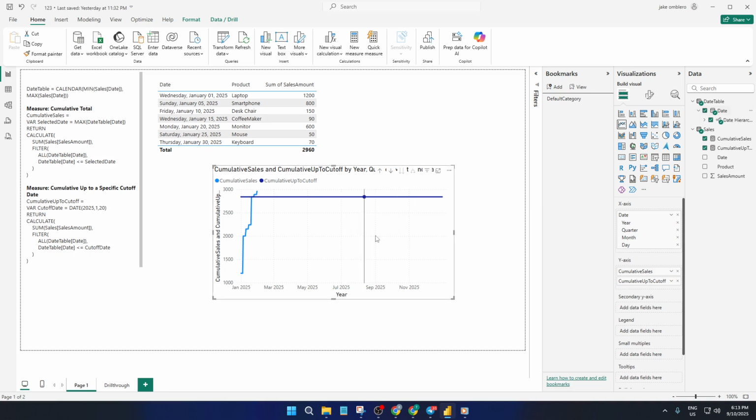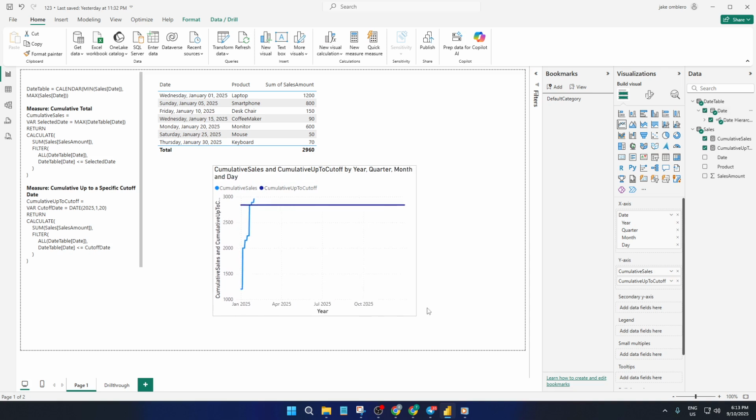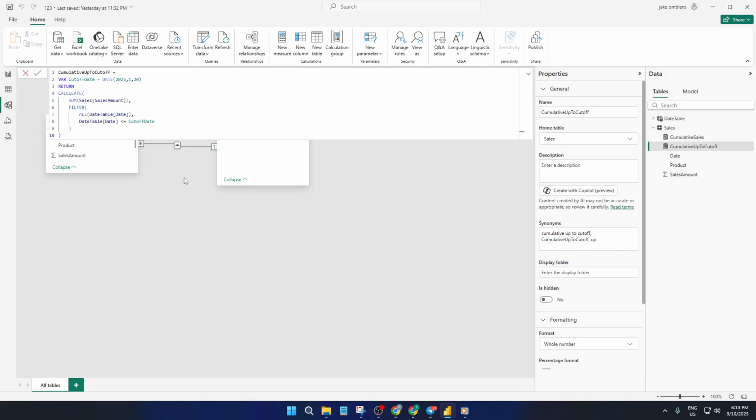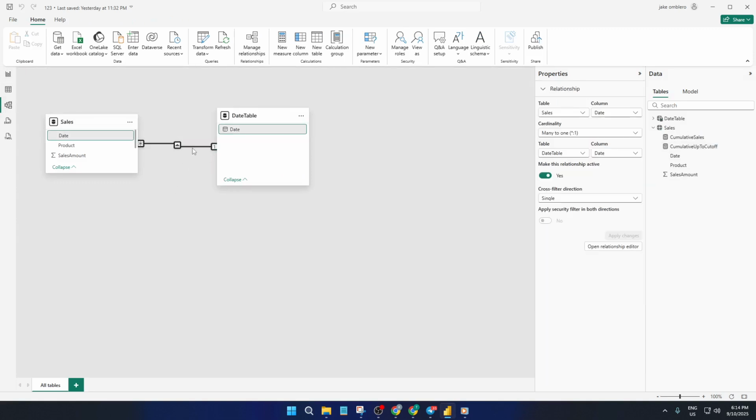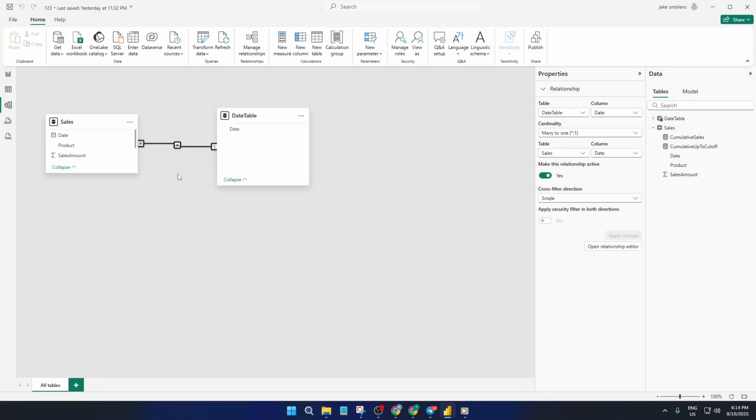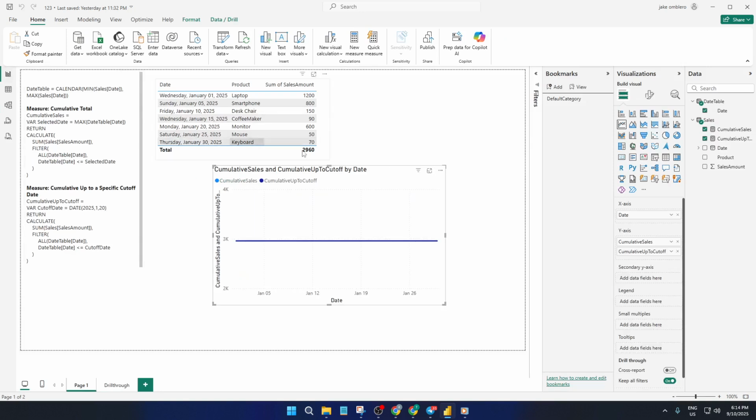A few helpful notes before we wrap up. Using ALL on date table date is really important because it makes sure your cumulative numbers are accurate no matter what other filters are on. If you're writing longer DAX formulas, use the VAR keyword for things like selected date or cutoff date. This keeps your code tidy and easy to debug. And finally, this whole approach isn't just for line charts. Whether you want running totals on tables, cards, or KPI visuals, this technique will do the trick.